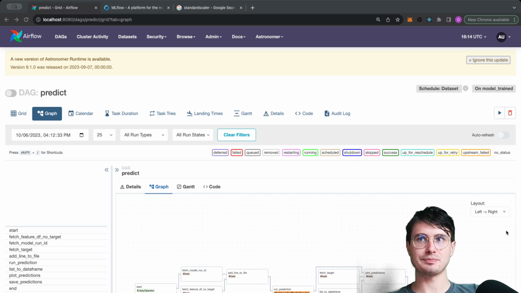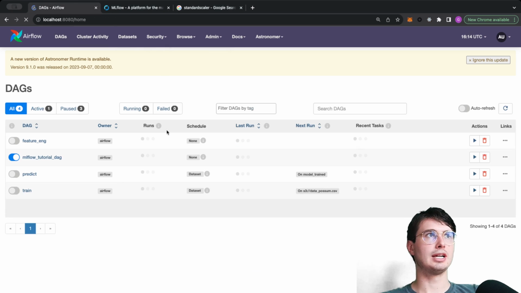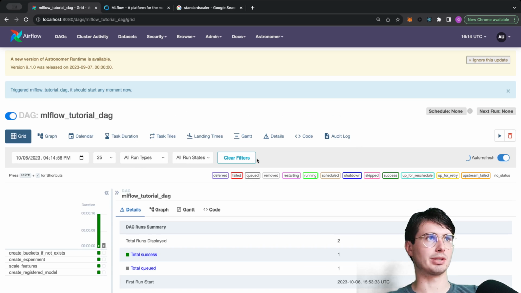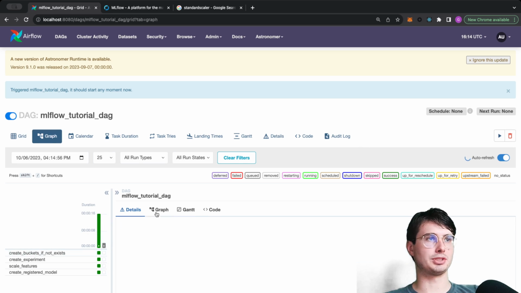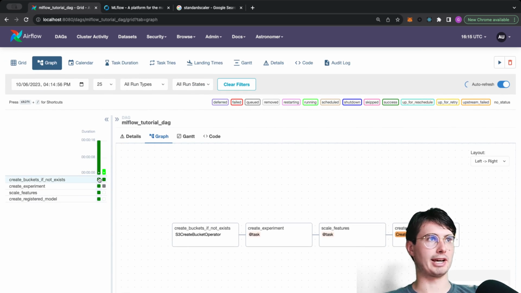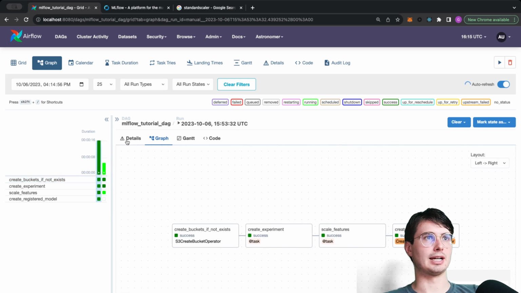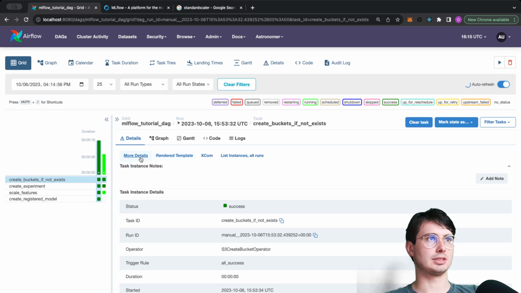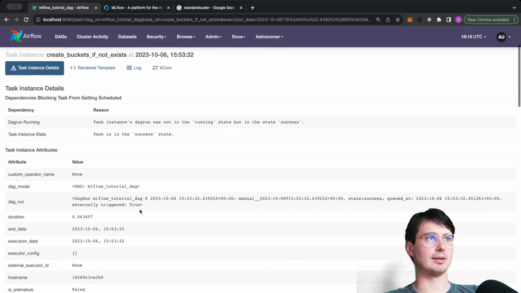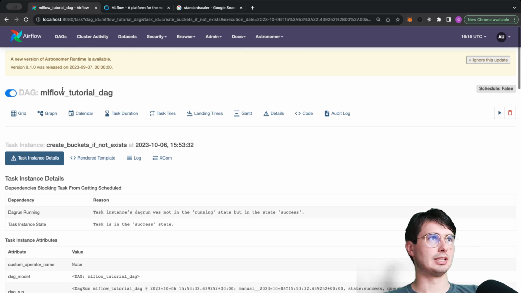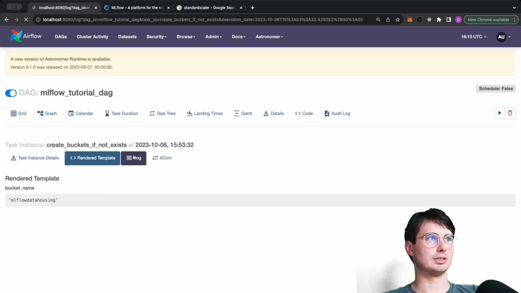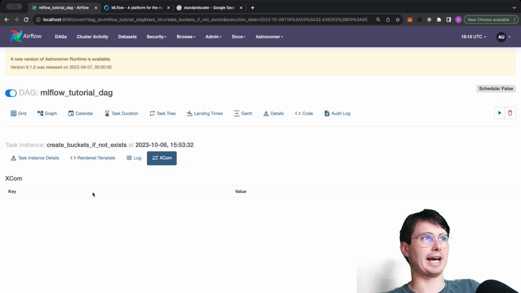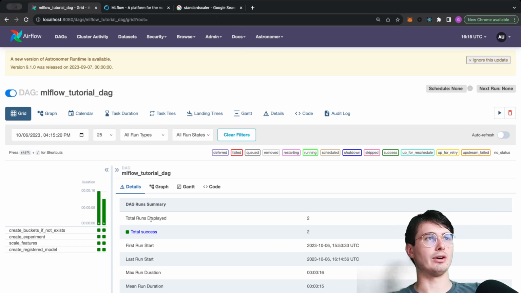Now, going into our local Airflow environment, you can see I can run this as many times as I want, obviously. But if I go into the graph view, I wanted to go task by task and show you what's happening. Here, obviously, is create buckets if not exists. More details, there we go. You can see it's just creating a bucket, the bucket name is MLflow data housing, you can see it in the logs, and then it's not passing that out.